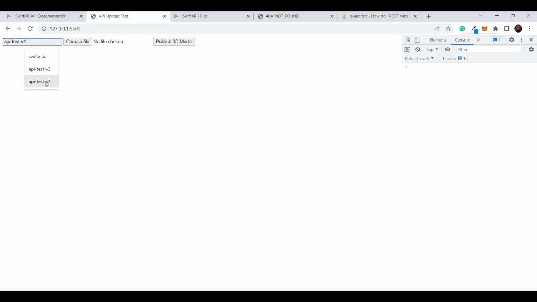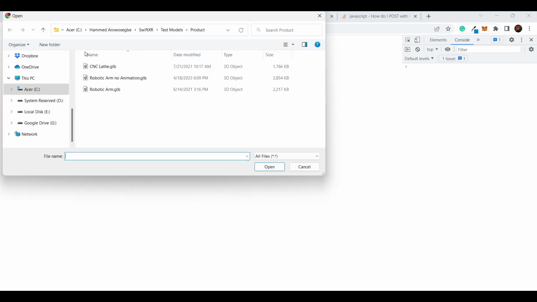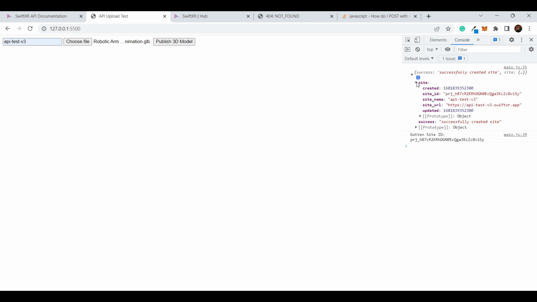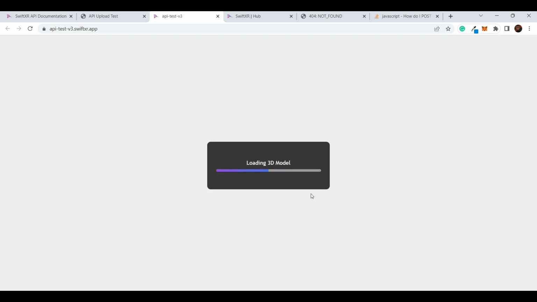So let's call it API test v3. Let's choose the file that we want, and let's then publish it. See how that goes. So we've gotten our site config parameter, which is good. Now it is uploading it, and yep, that went through. I can see we have 2 credits left in my account, and everything came back well. And I have this link, and I can open that link, and that should open the robotic arm.